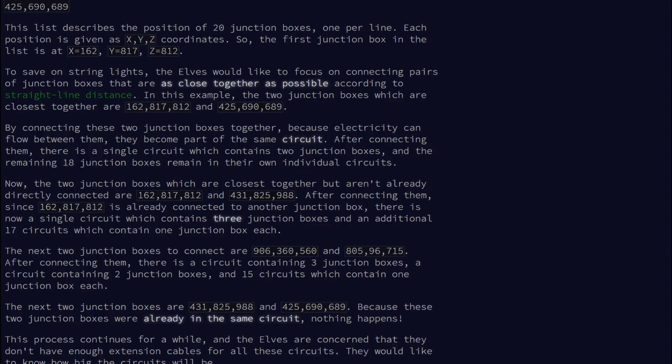To save on string lights, the elves would like to focus on connecting pairs of junction boxes that are as close together as possible according to straight line distance. Okay, so we're not talking Manhattan distance. We're actually talking like the square root. Or is it? Well, there's a link to a Wikipedia article on Euclidean distance. What is the distance between points in 3D space? If I click this link, it'll tell me, but I want to think about it for a bit first.